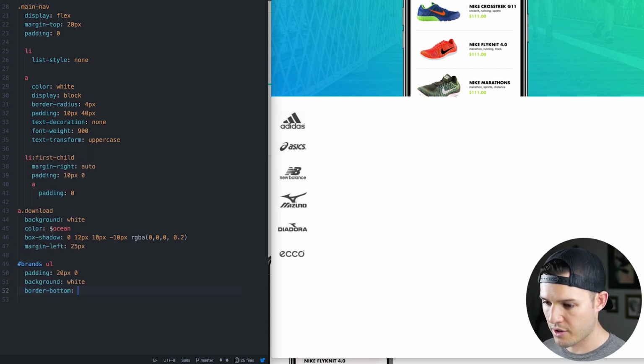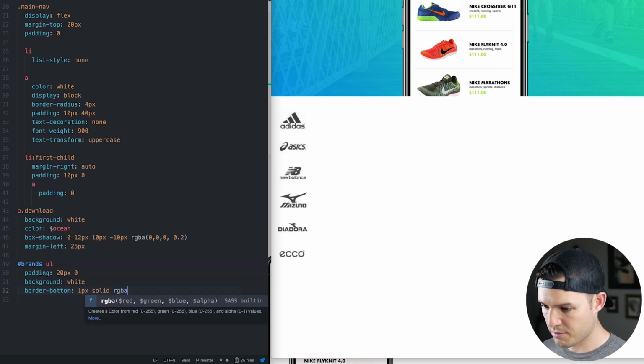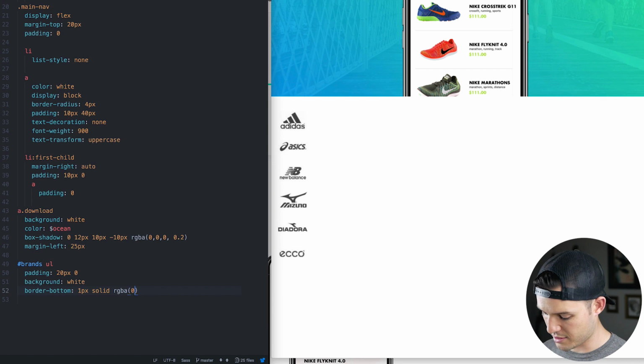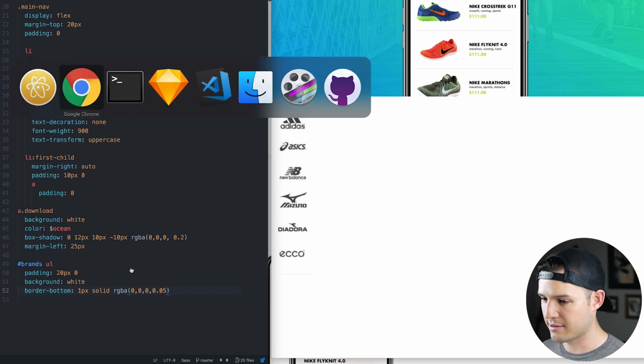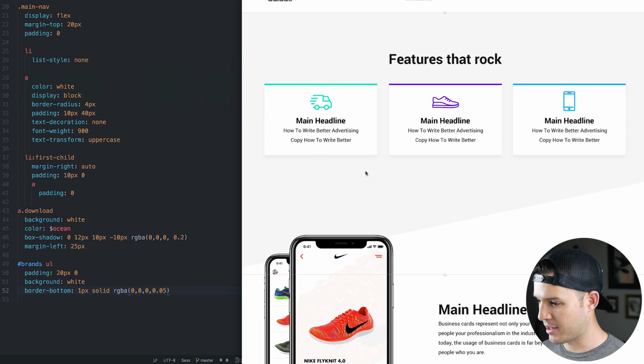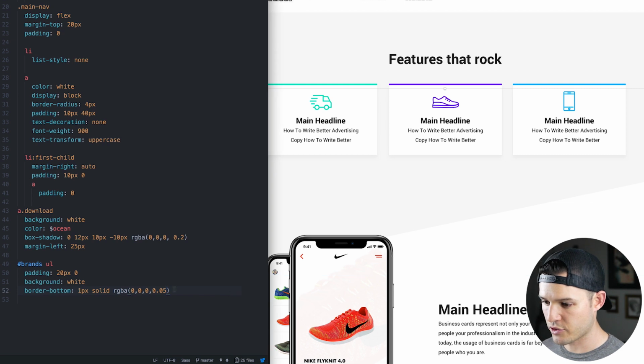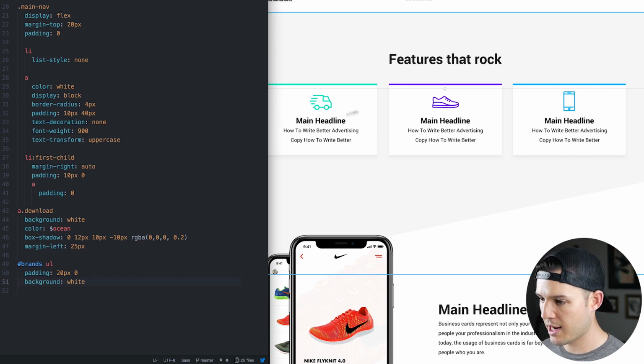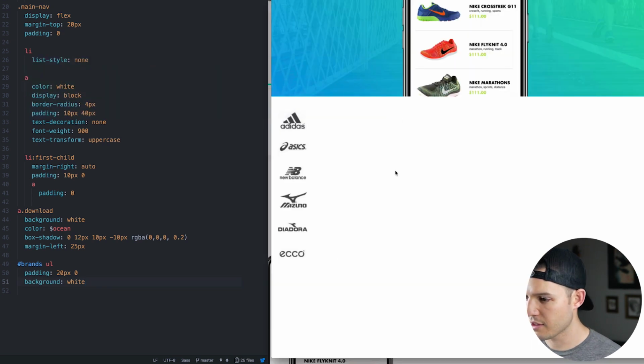Let's do border on the bottom, and we'll do 1 pixel solid. I'll go RGBA, because I love RGBA, 0, 0, 0, 0.05. Is that how it's really light? Okay, hold on. Let's just go back in here. Oh, wait a minute. Do we have a bottom border? No, there wasn't a bottom border. Okay, strip the bottom border. Get it out of there. We don't need it. Okay, so far so good.